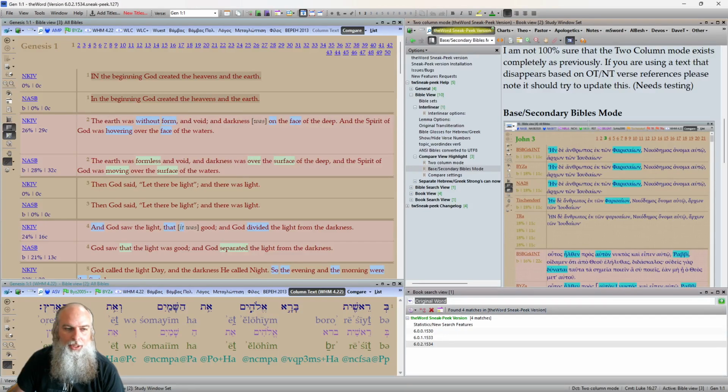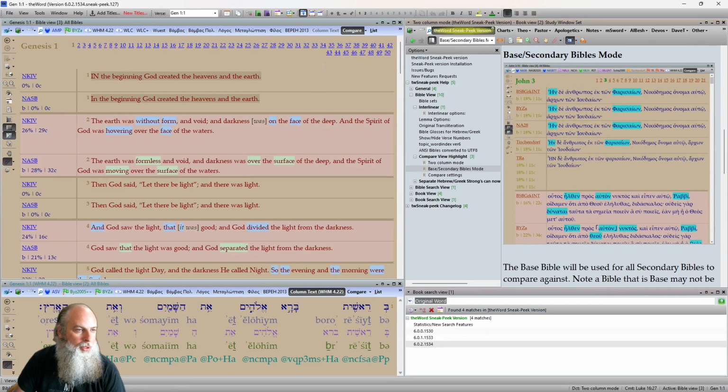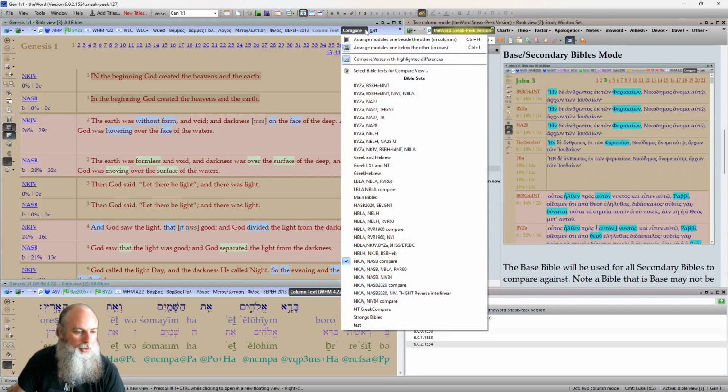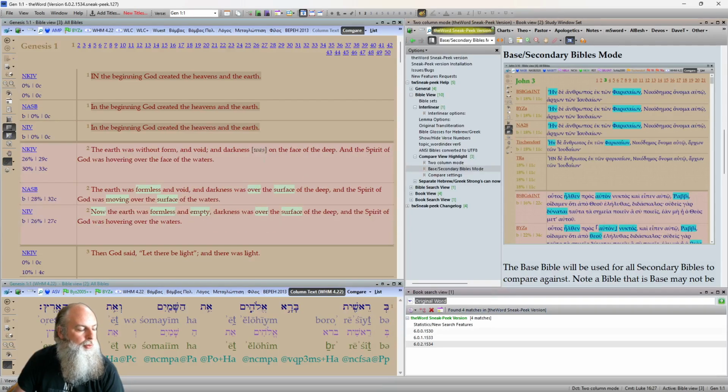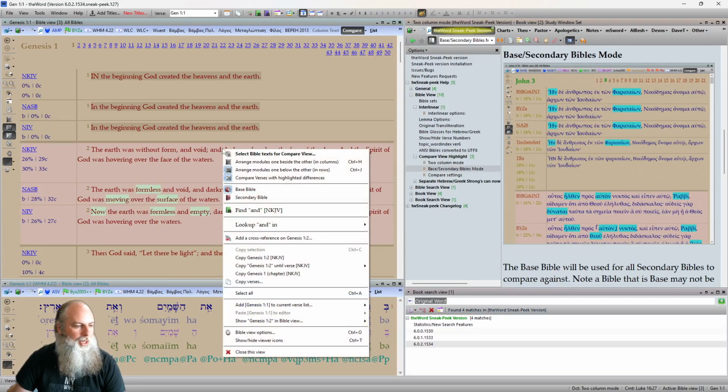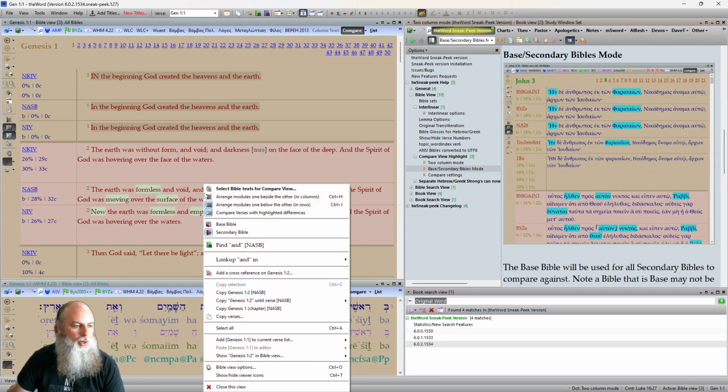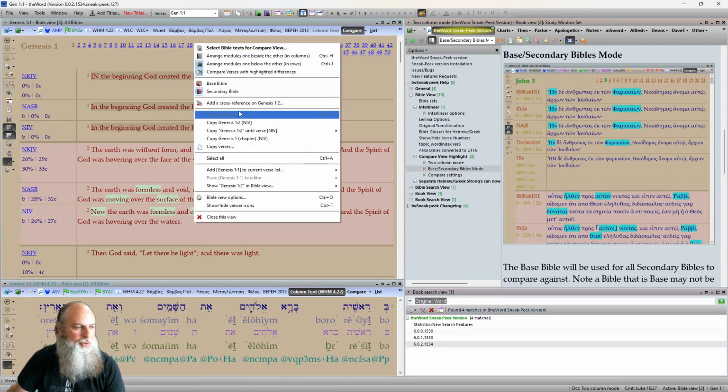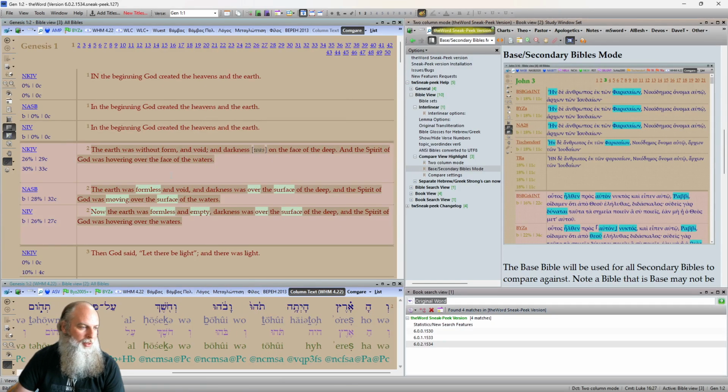And we would like to do a secondary mode. Let's go in and add another Bible in. We'll add the NIV 84. Okay, so now this Bible, if you right click, is called the base Bible, and these are considered the secondary Bibles. So they're being compared against this, but the colors or the highlights are only in this.